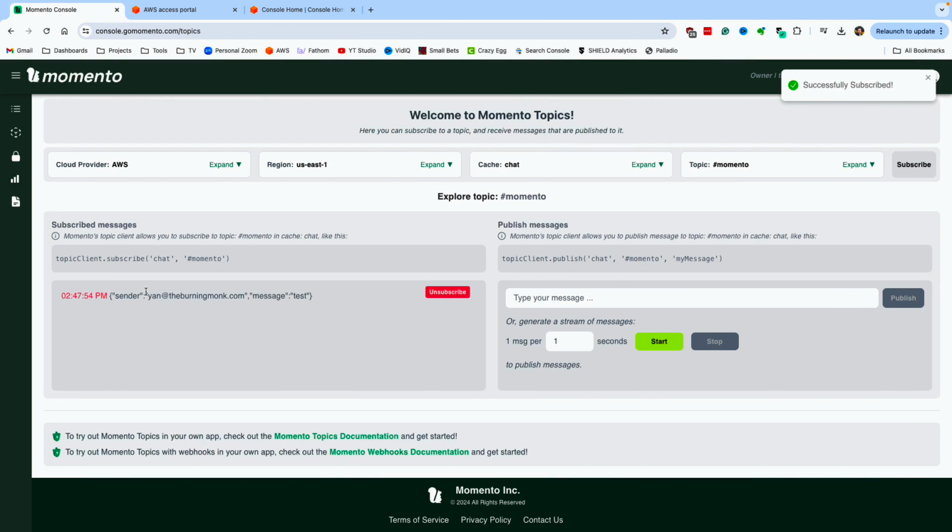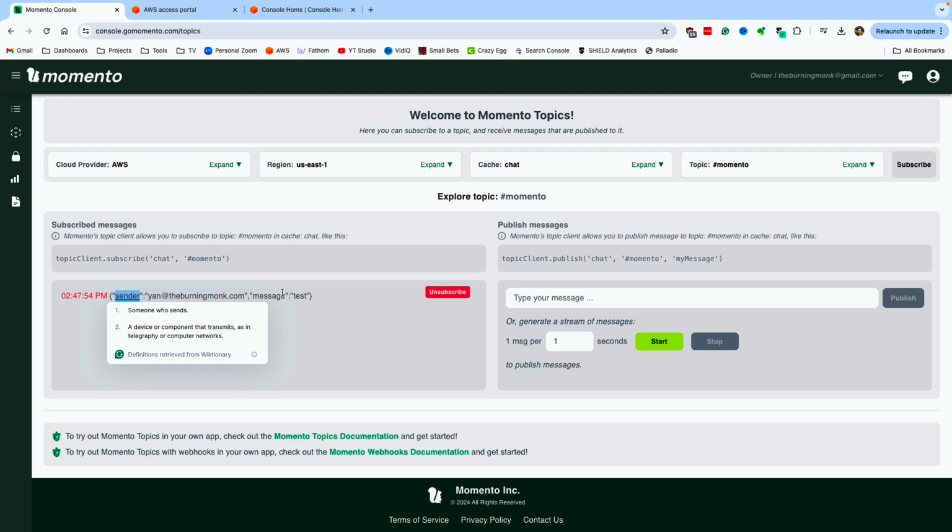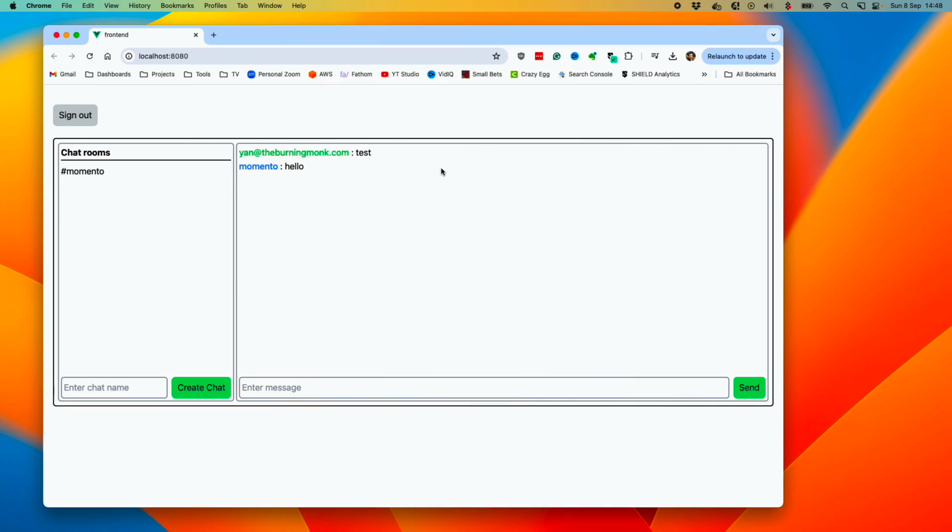And there you go. You can see from the front end, I've published a message to the topic with the sender email as well as the actual message itself. And from here, I can also send a message. And I can publish the message to the same topic. And since our front end is connected to it, so we're going to see it here as well.